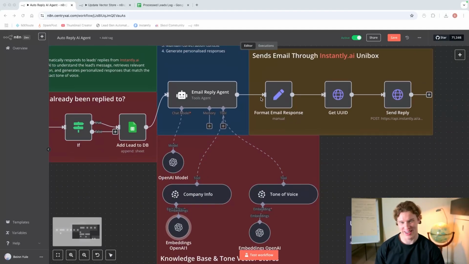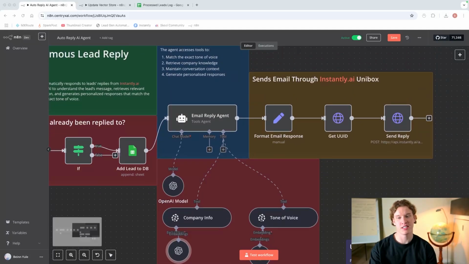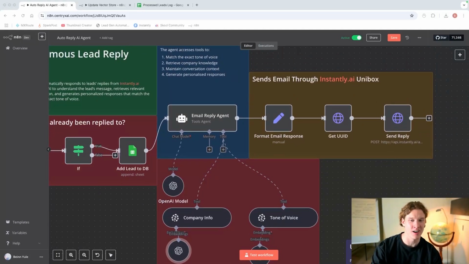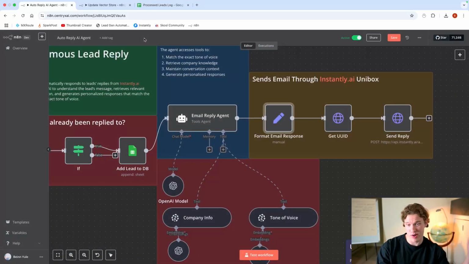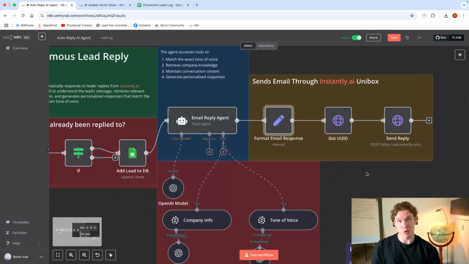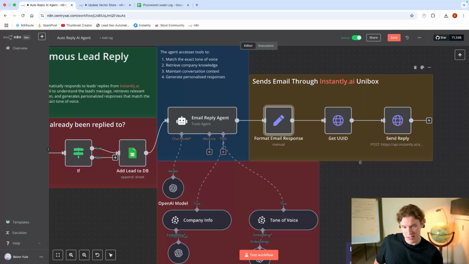The response is created. Now we have to send the email through the Instantly.ai Unibox, which again makes this really powerful, because you're responding to the same person in your tone of voice. So we're going to format. We're going to again set some variables: who we're sending it to, the subject, and the message. You can see with the subject, I add in a "Re:", so it keeps going "Re:", to make it more human-like, as if you've actually pressed send.